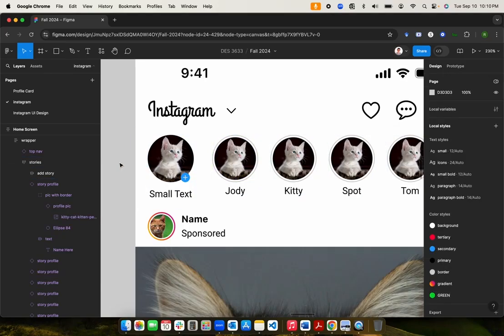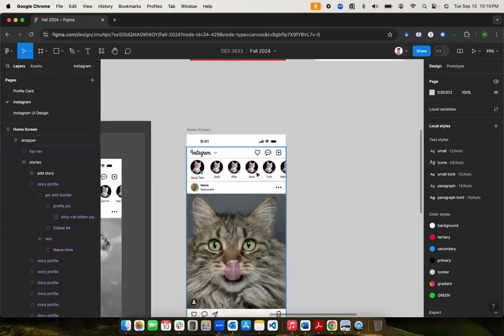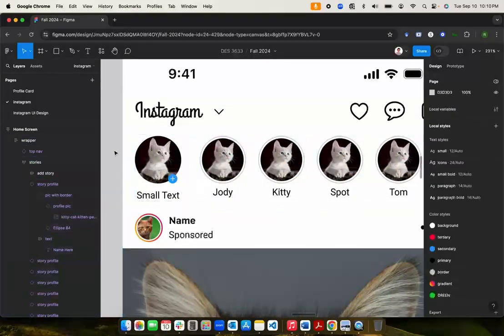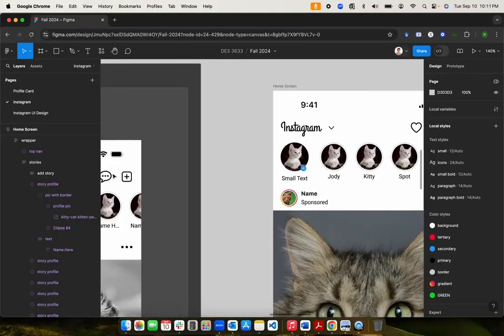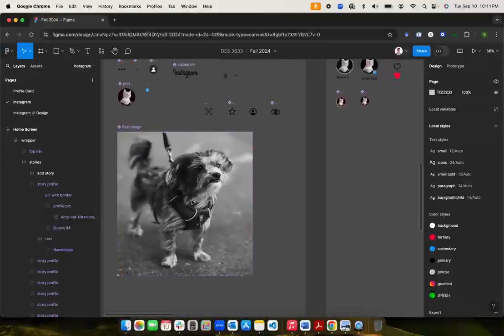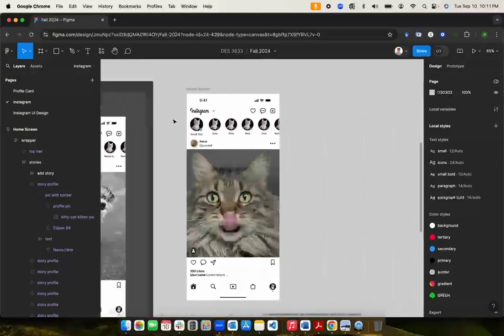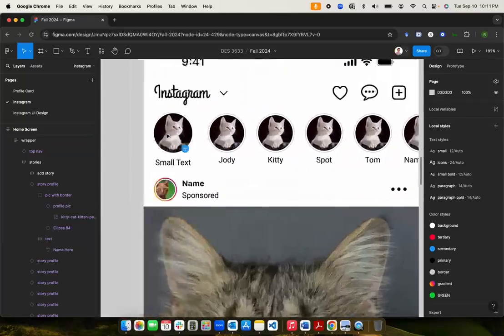There is a way to actually create an instance swap property so that you can simply change these images, but I don't think it is quite useful at this stage, because then you will have tons of image atoms as components here. So right now I really don't recommend doing that. So I'm going to skip that. Okay.